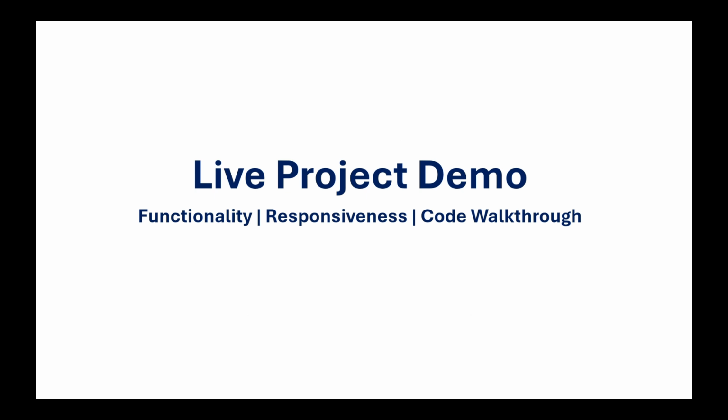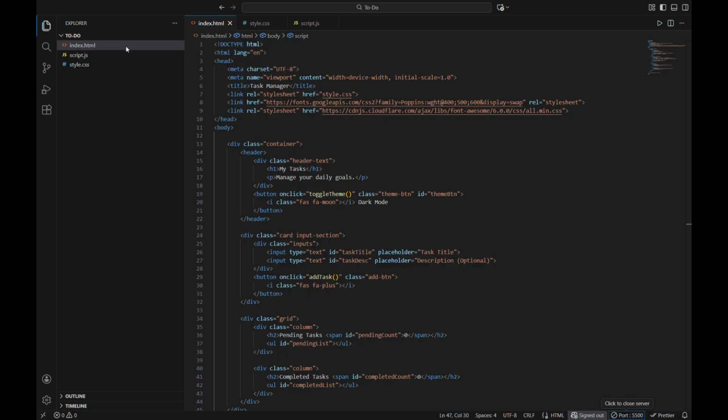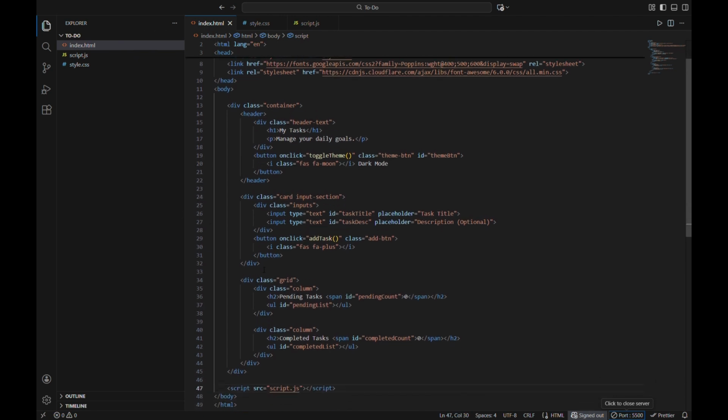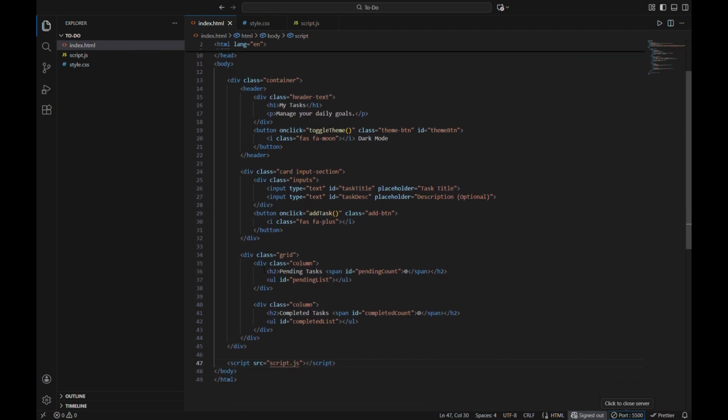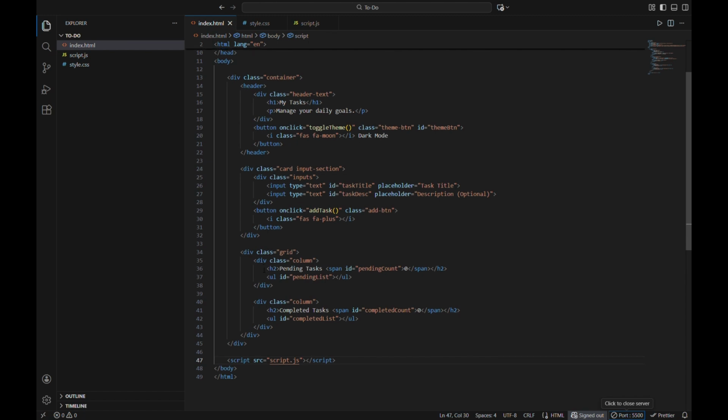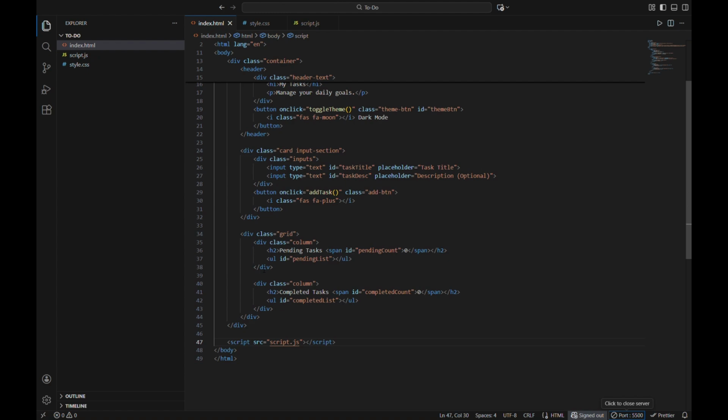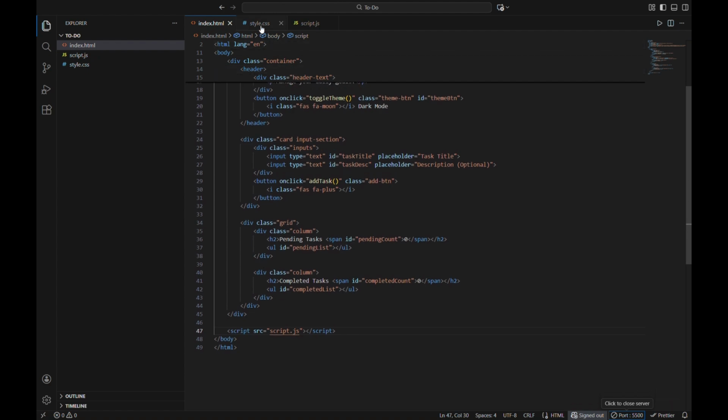Now, let's move to the live project demo. I will walk you through the functionality, the responsiveness, and the code. In index.html, I have structured the app into three main parts: the header, which holds the theme toggle, the input card for adding tasks, and a grid container that holds our two lists, pending list and completed list.